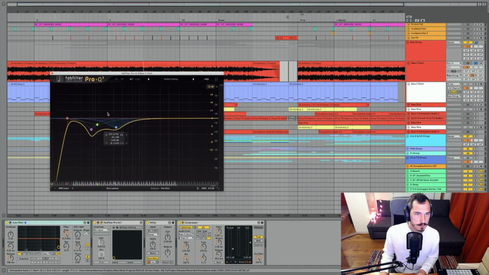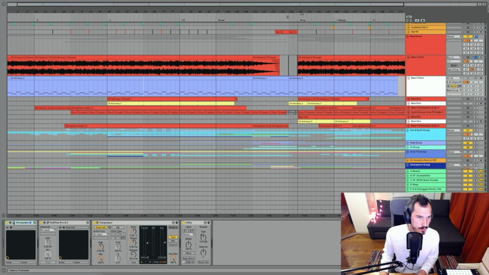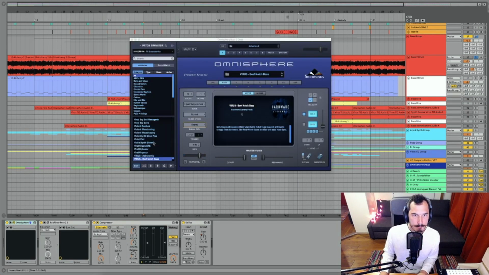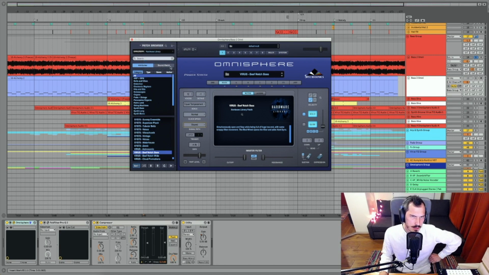It's just basic EQing that I've done for the kick to make sure that the bass sits together with the kick. And I have some sidechain compression in the Omnisphere. So basically, I have used a preset, funnily enough a Virus preset. And this comes, I think, from the hardware library of Omnisphere, yes.